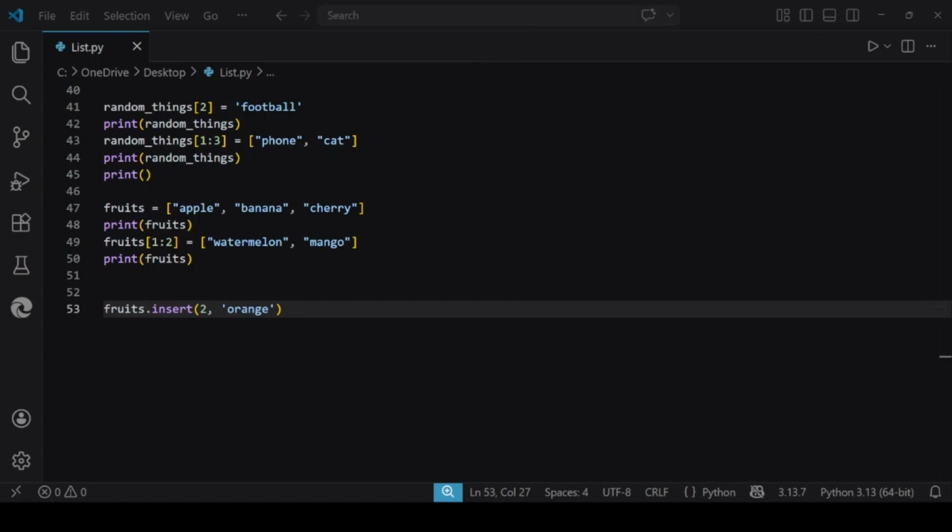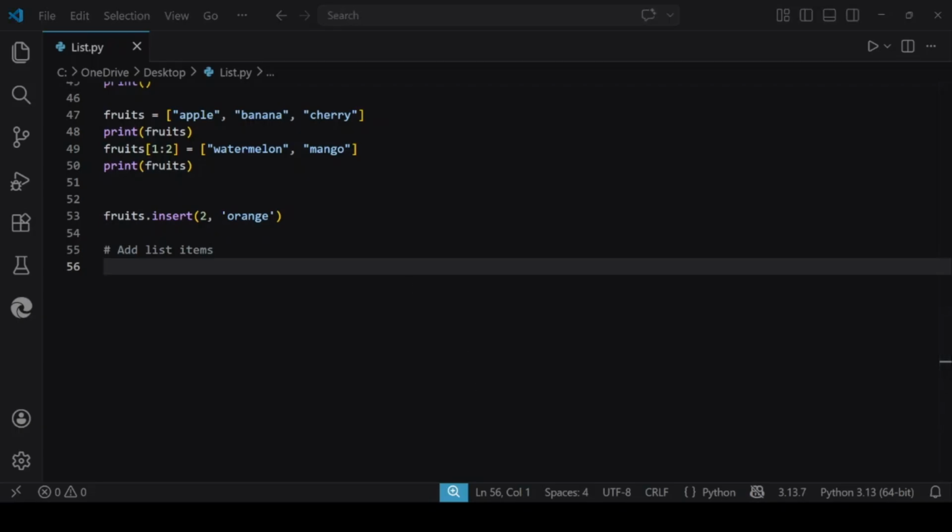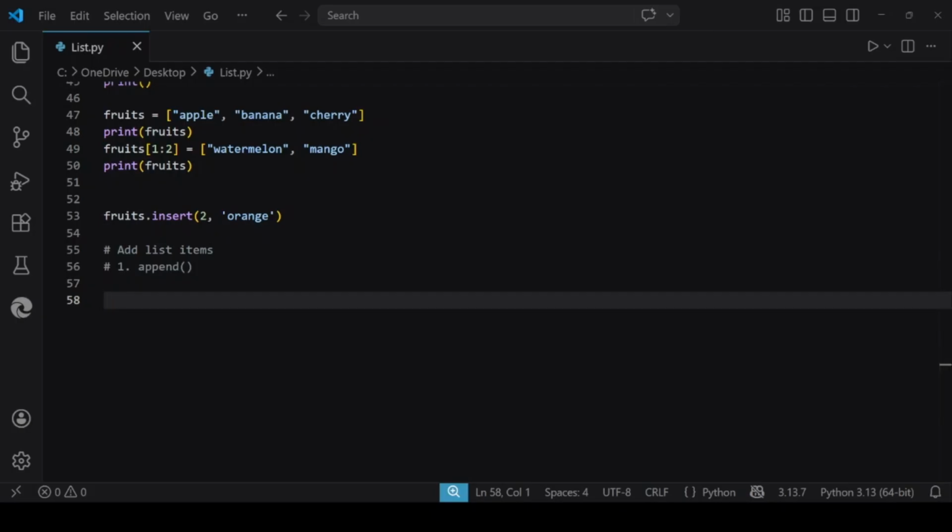Now we will talk about how to add list items. Method 1 is by using the append method. Now let me create a list. Let's just say list1. Inside it, let me just say 1, 2, 3, 4, 5.